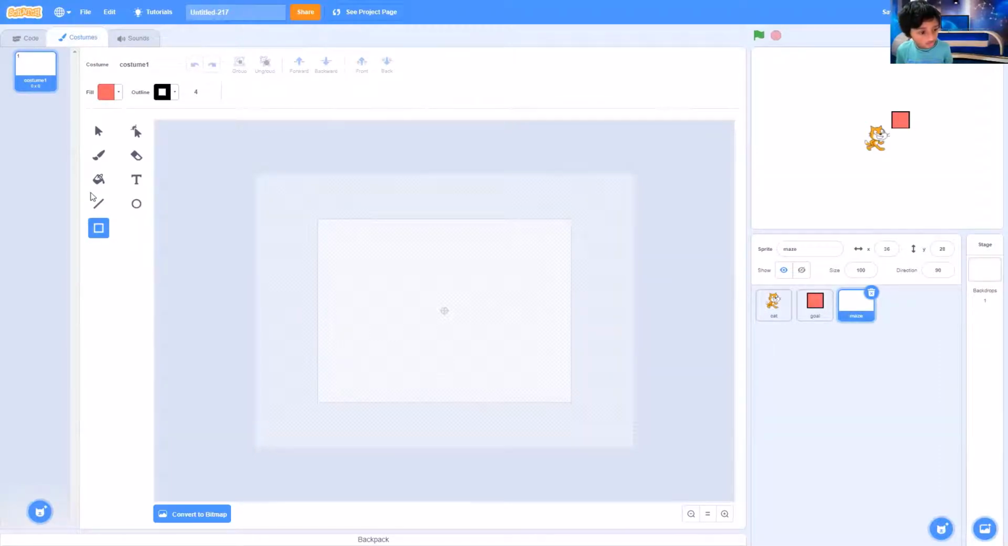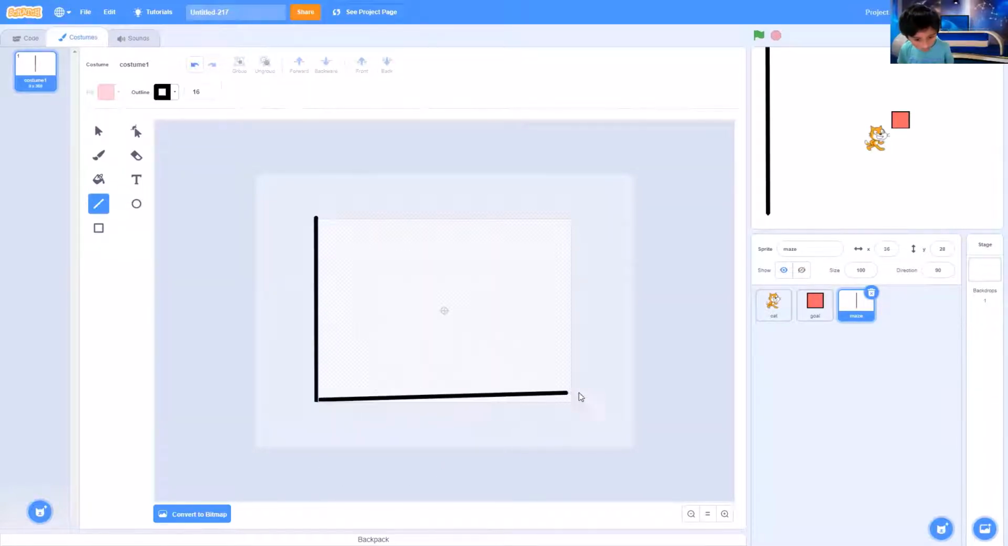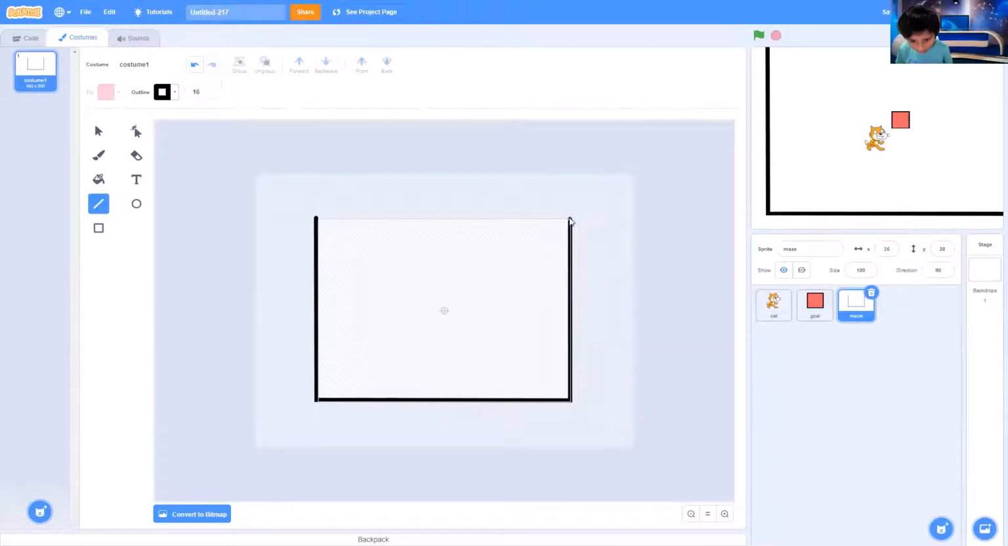Align it and make sure it's good. We could just make it a rectangle. I was supposed to, but I forgot. Now let's add some lines. The maze.